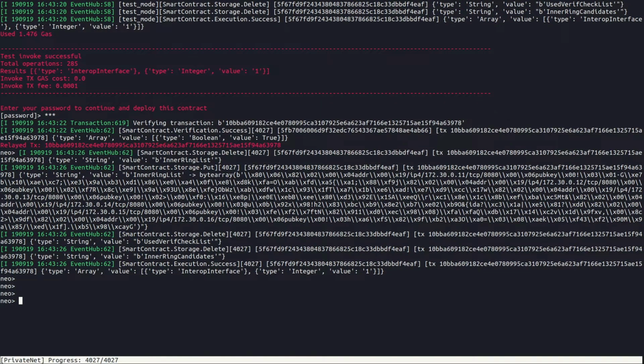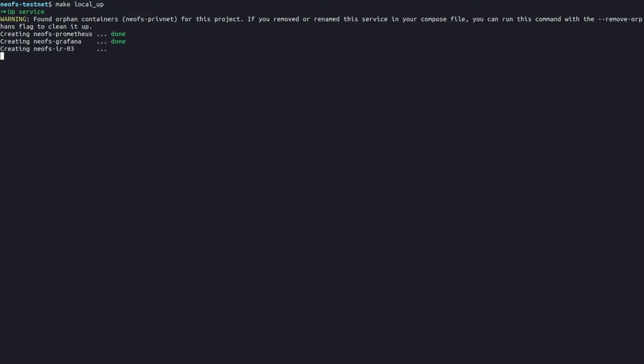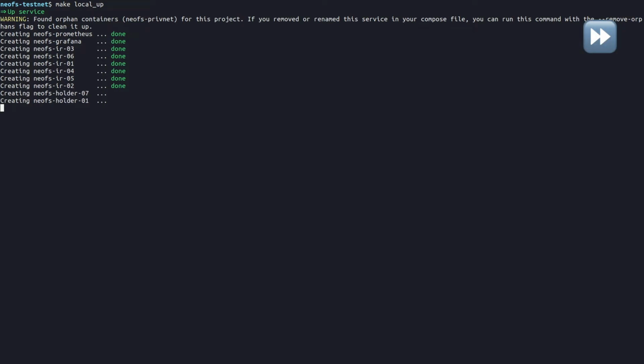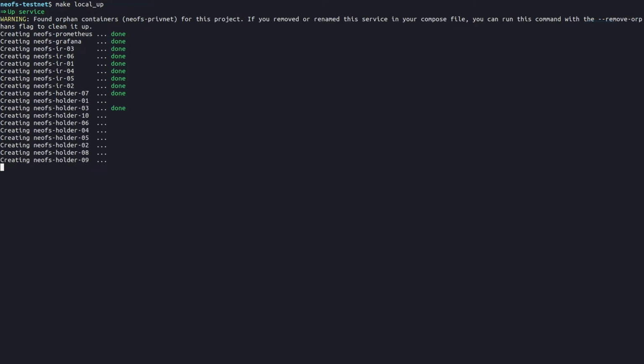After we have prepared private net, we launch the neofs environment. In this environment, there are 6 inner ring nodes, 10 storage nodes, and an HTTP gate.